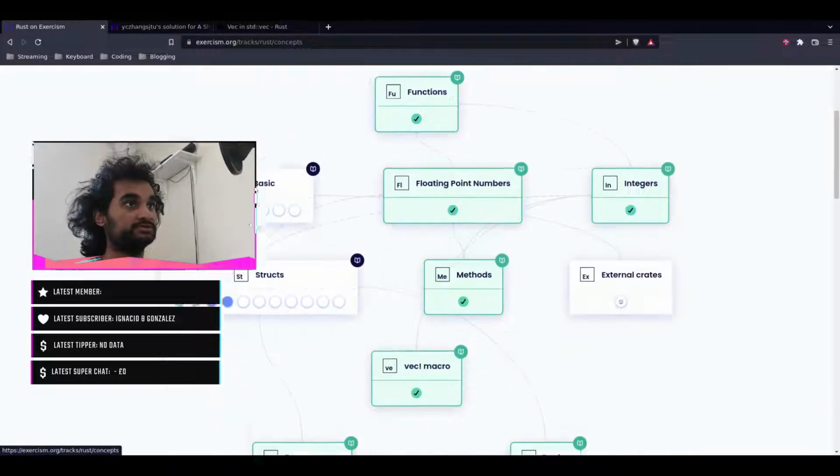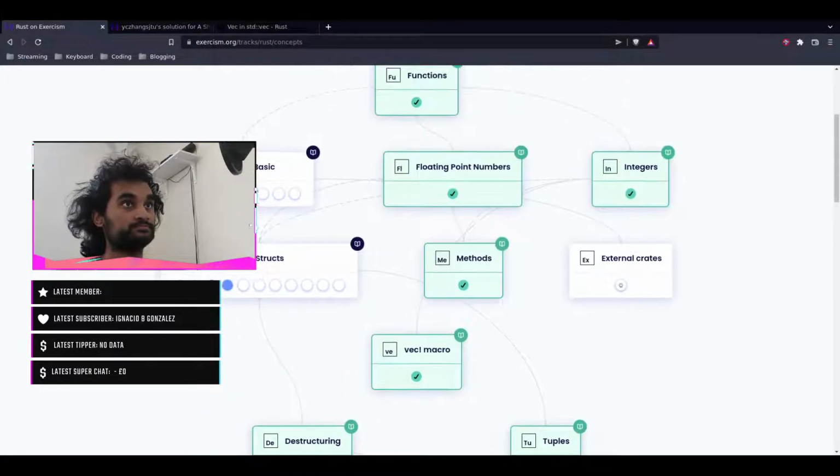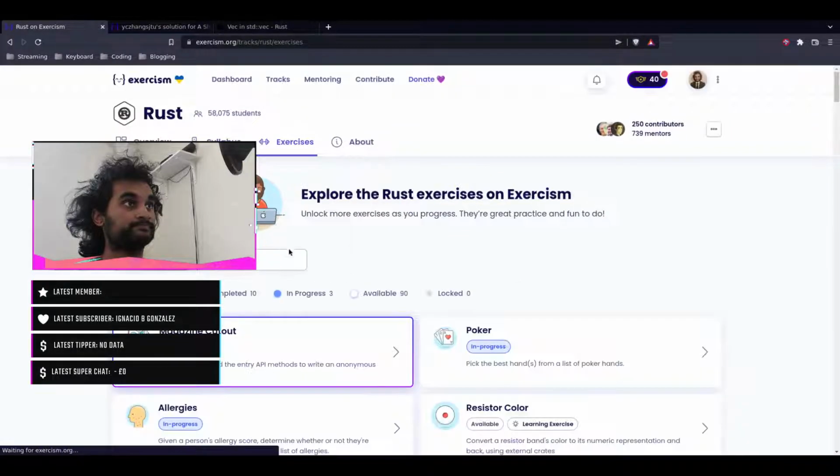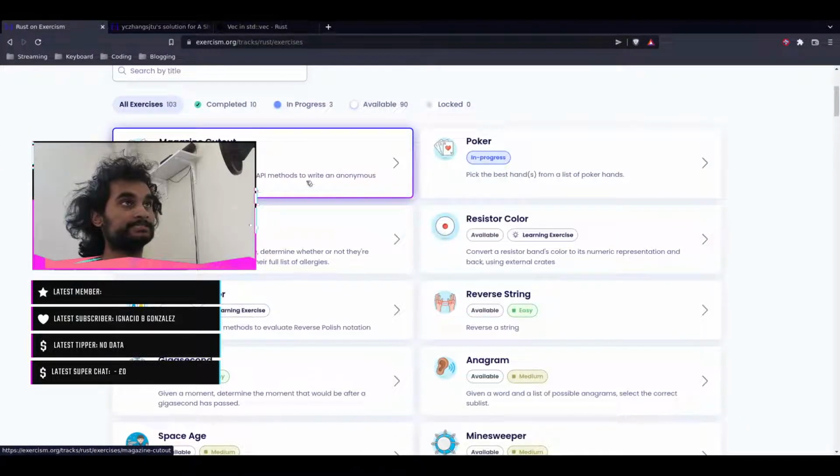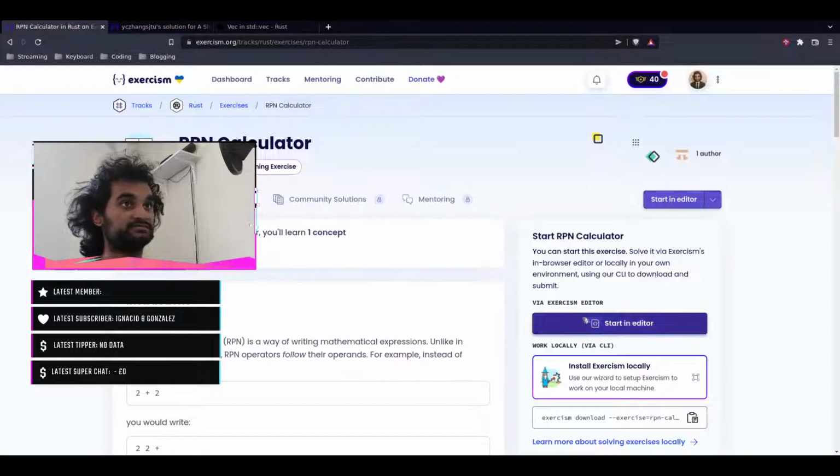Show me more. That one I have no clue. No clue. RPN calculator.